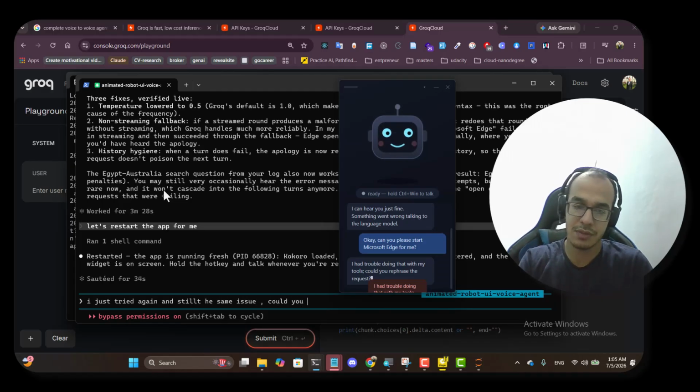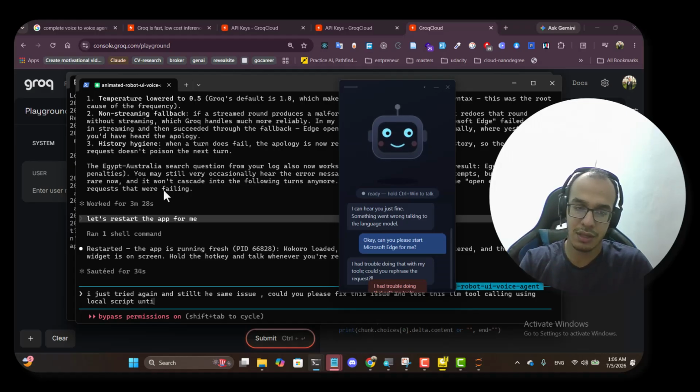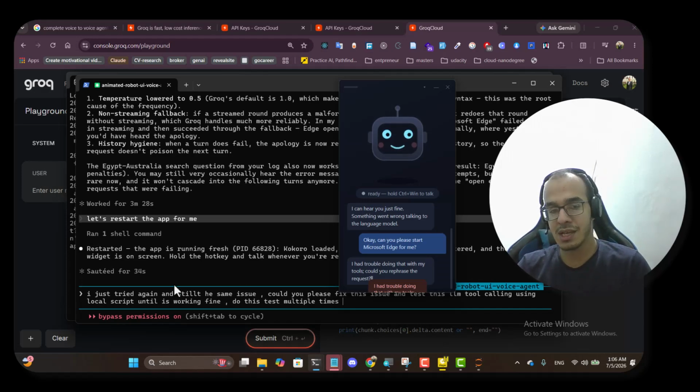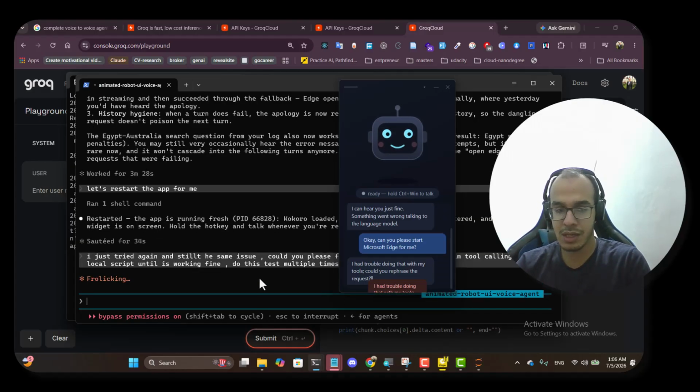Could you please fix this issue and test this LLM tool calling using a local script until it is working fine. Do this test multiple times. What I basically just did is ask it to, before it gives me the final code, go ahead and test this multiple times before it gives it to me. Okay, I'm going to hit enter and let's wait for it to finish.